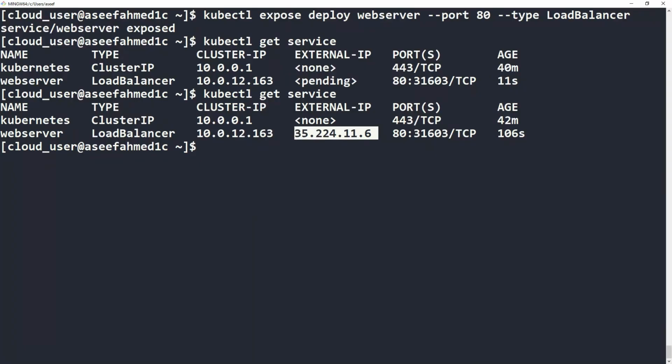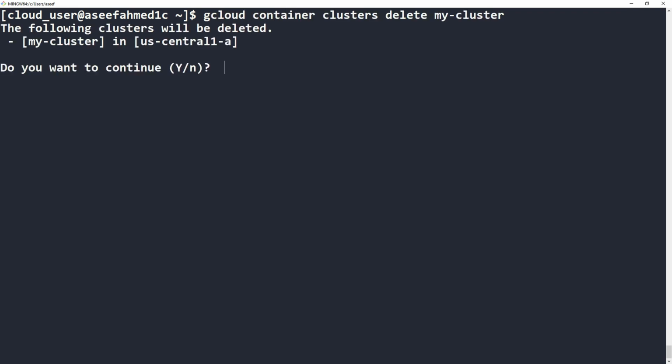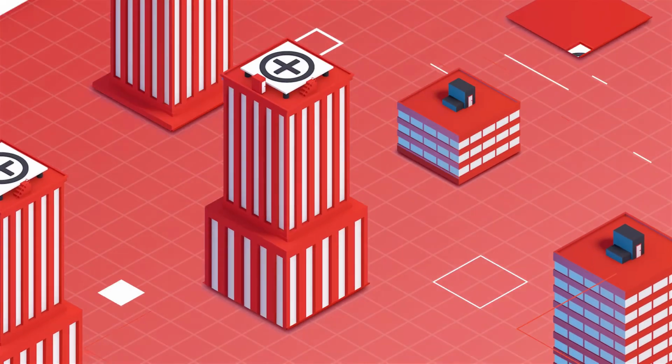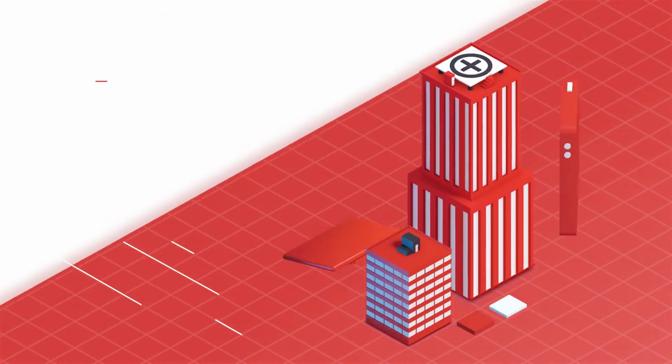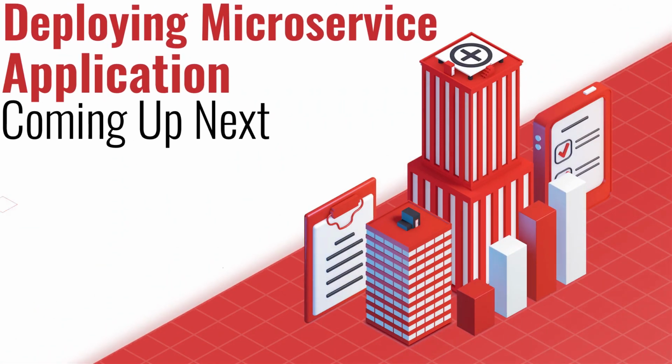That's all about this video. Before we move into the next video, destroy the cluster you created with the container clusters delete command. When prompted, type Y to confirm. Deleting the cluster will take a few minutes. In the following video, we will deep dive into the details of provisioning a complete Kubernetes cluster using Google Kubernetes Engine.